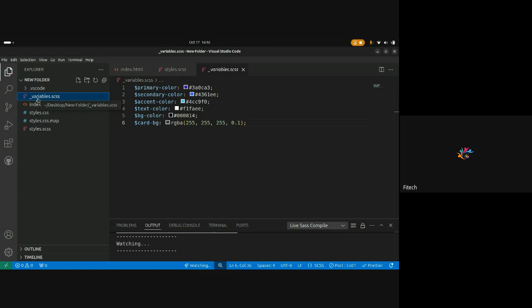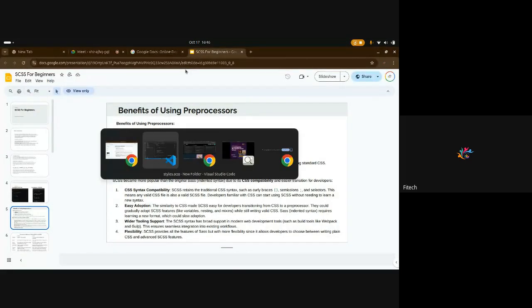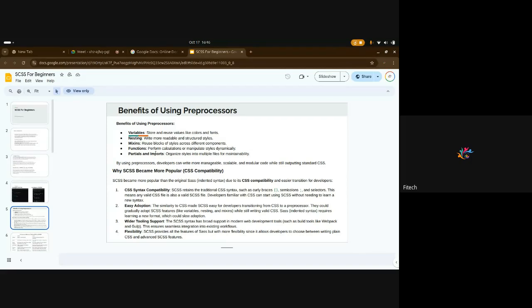So we made it a partial by adding an underscore before writing the name, dot SCSS. It does not compile to CSS. It's just there because we are going to import it into our style and work from there. Right? We still have time because we still have to do a recap of all the learning today, right? So we also have our mixins. Sorry, okay, I think that's all.